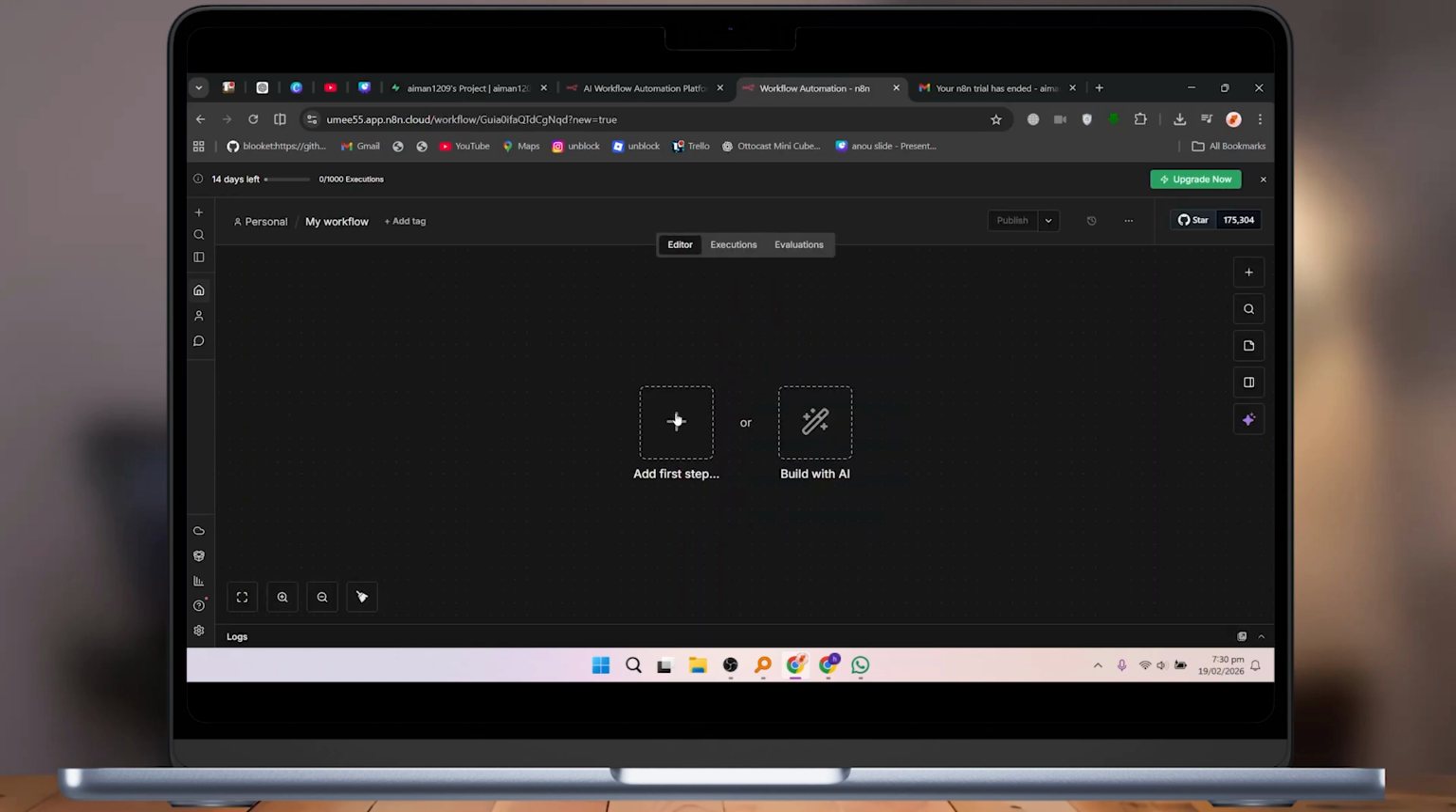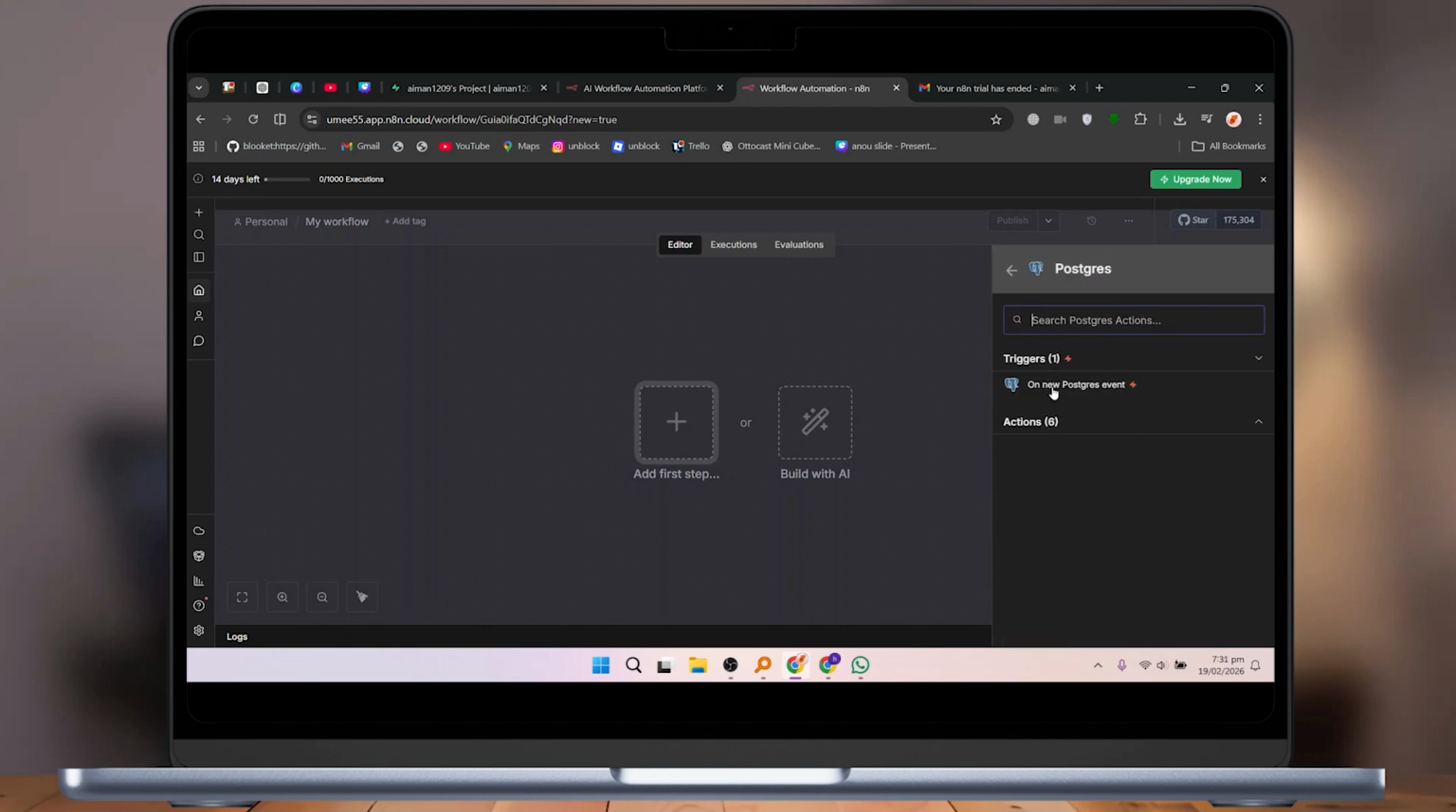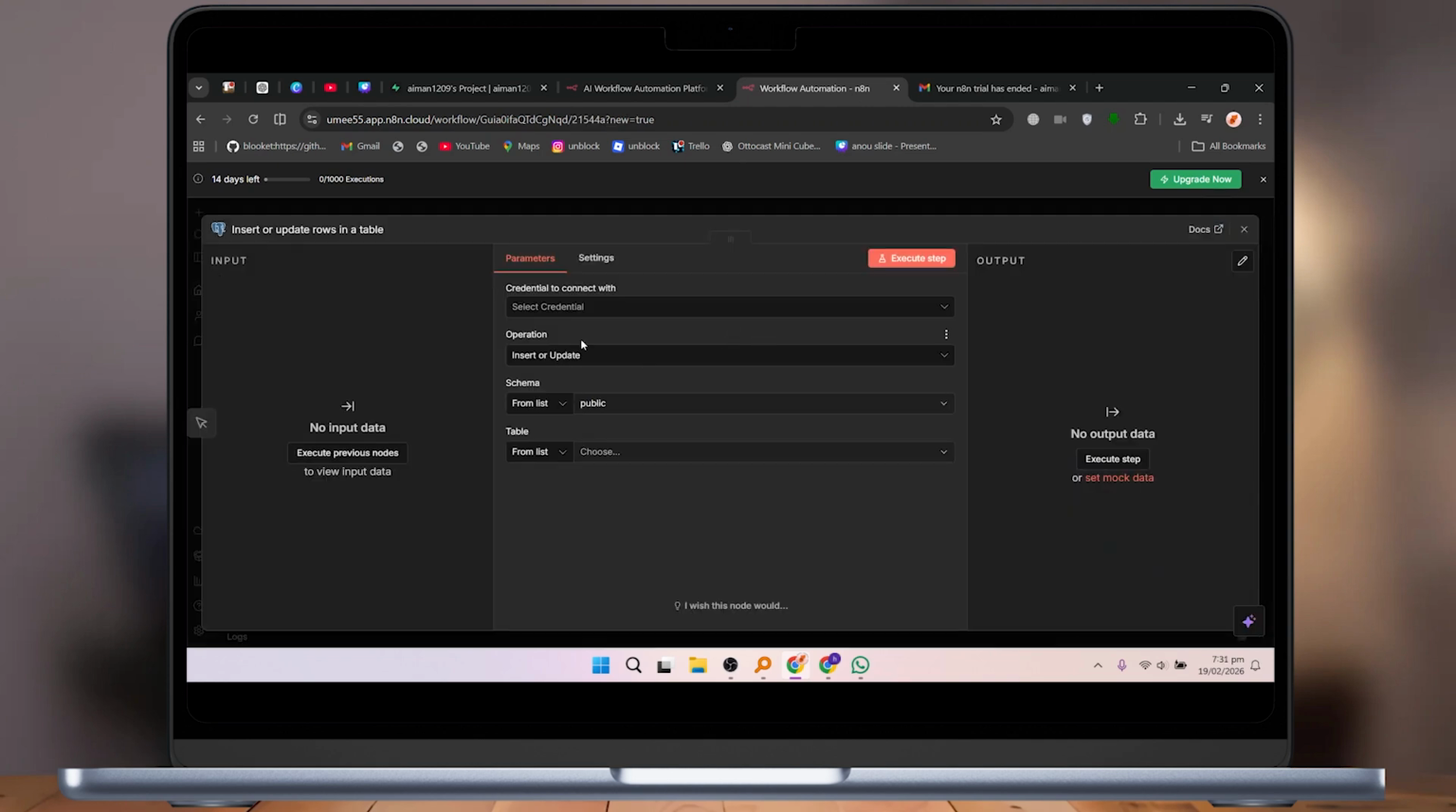Here, click on Add First Step. In the search bar, type Postgres and select it from the results. Next, click on Actions. Here, click on Insert or Update rows in a table, depending on what you want to do. Now, click on Select Credentials, then click on Create New Credentials.